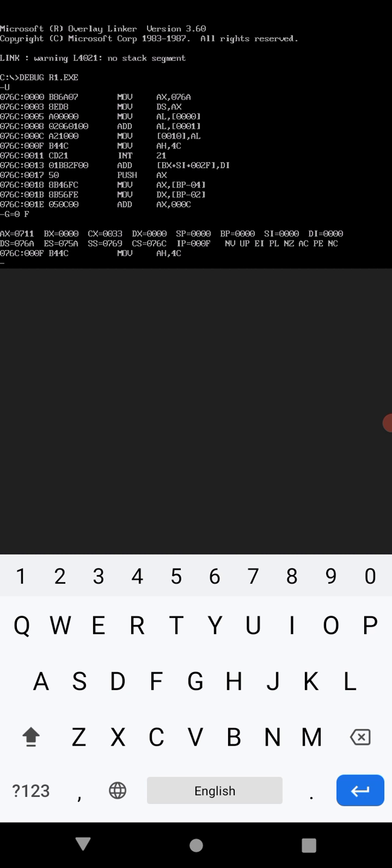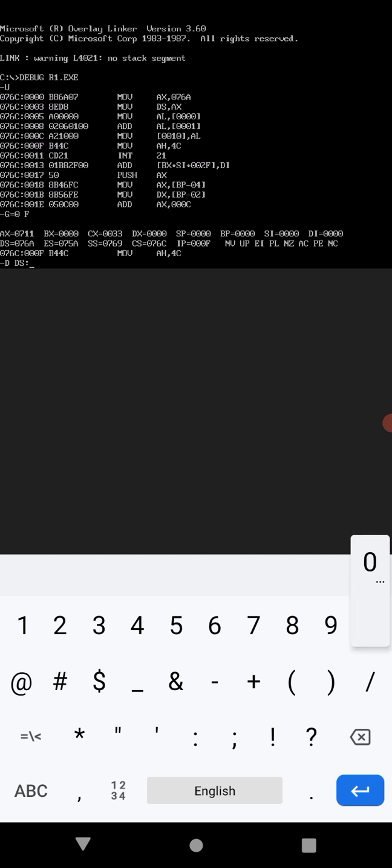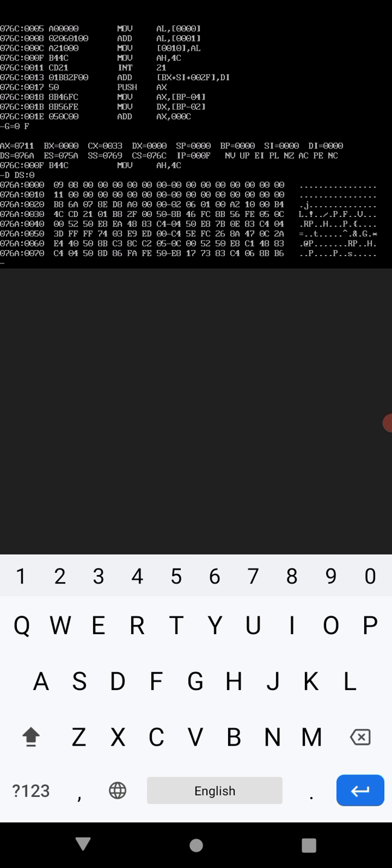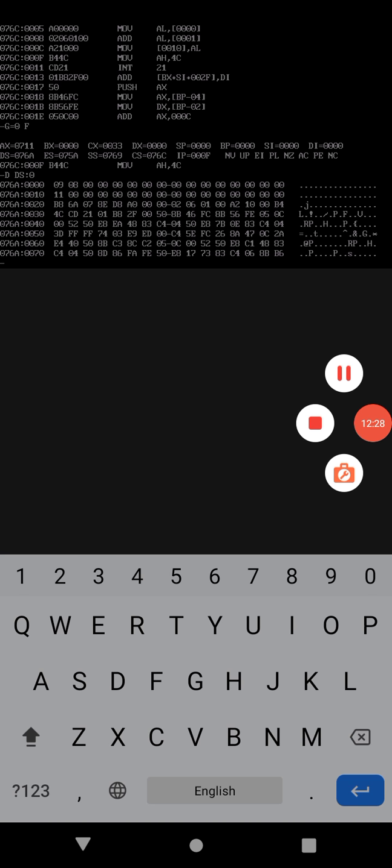I already showed you in the funda the expected result, that is 11, and you can see it came. To see the result in memory, type d space ds colon 0 and click enter. You can see clearly: the first given data is 0908 at the first address and the result is 11. So that's the whole program. Thank you very much.